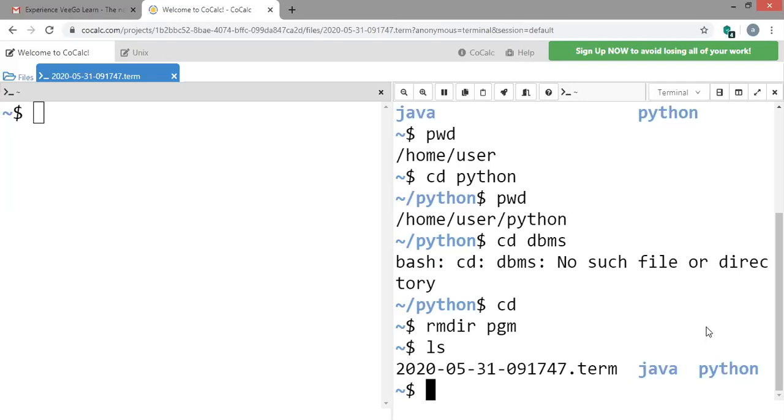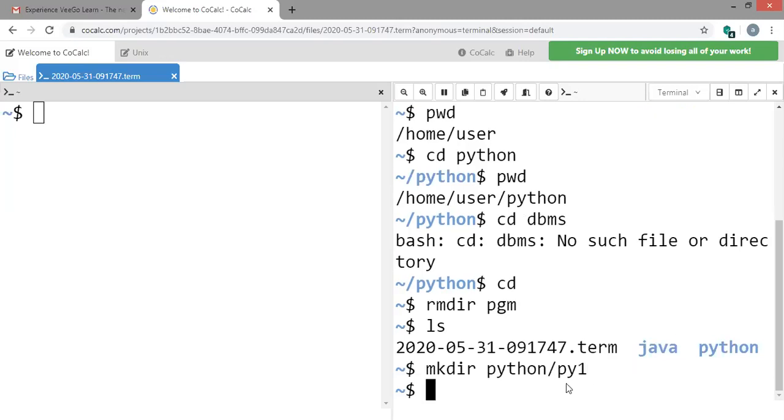Now, as a part of it, I would like to create one more directory within Python. mkdir followed by Python, and here I will take py1 and press the enter key. So now within the directory called Python, we have created one more directory called py1. So I'll just list that out.